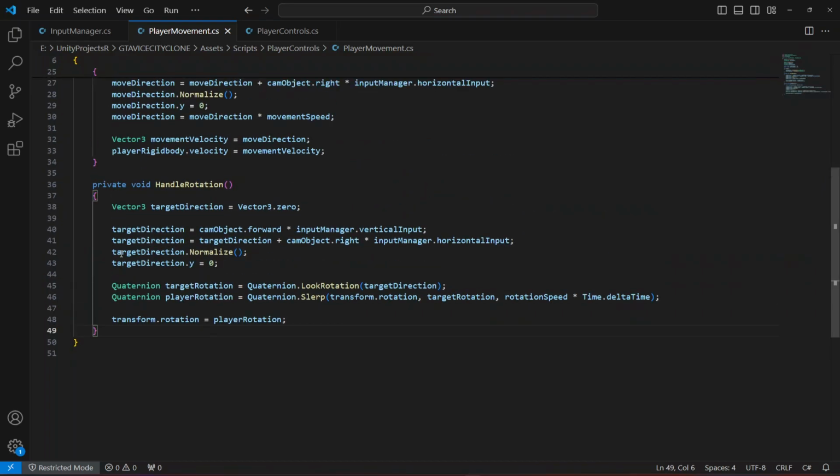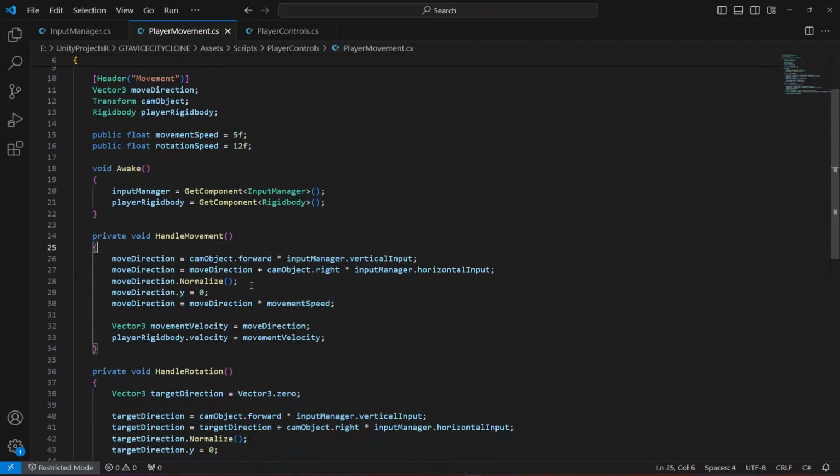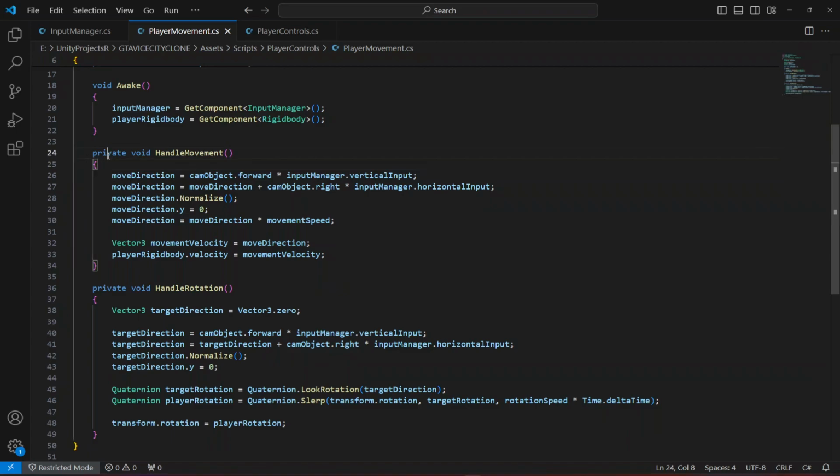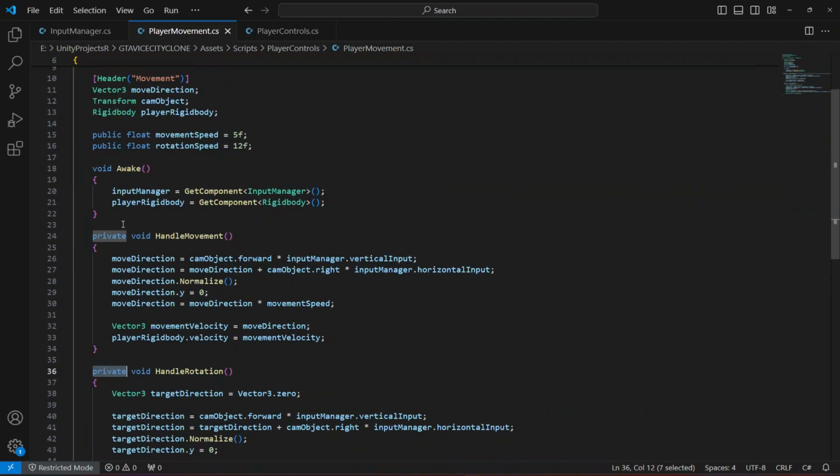Okay, now everything is set up, but as you know, these methods are private. So what we will be doing with this is we're gonna create a main method for this handle movement and handle rotation, and we will call that inside that main method. Then we will call that main method on another script which we will be creating in just a few moments.